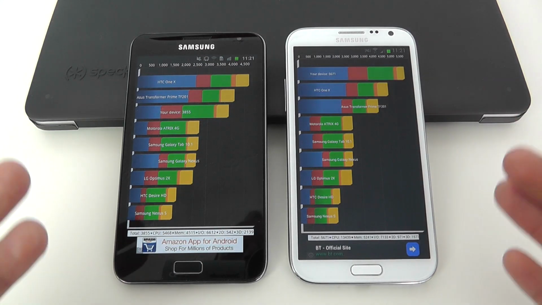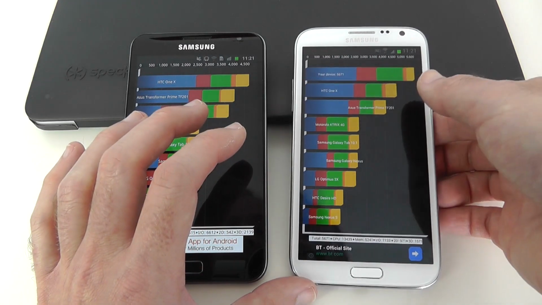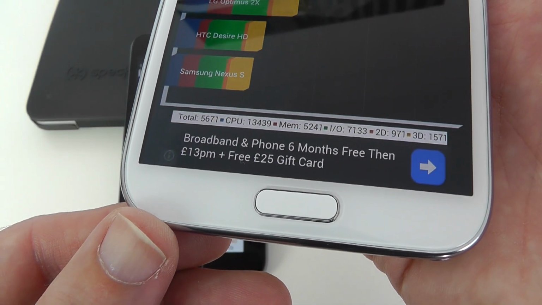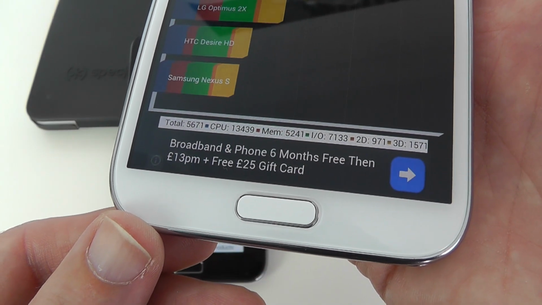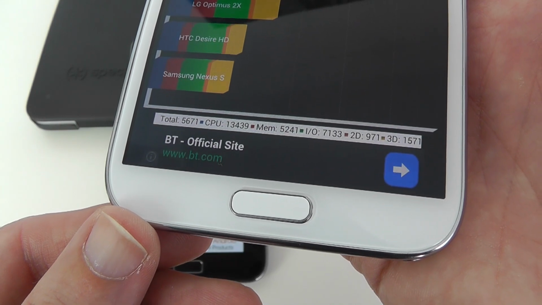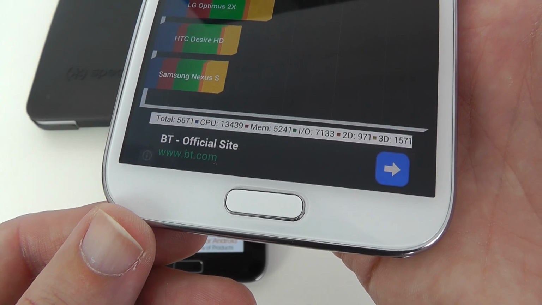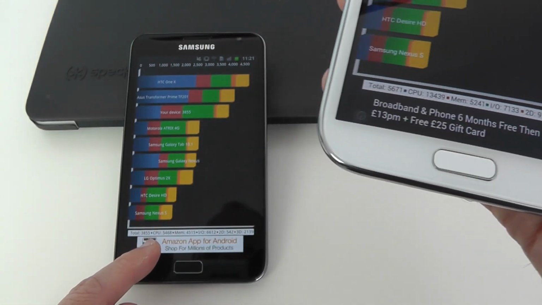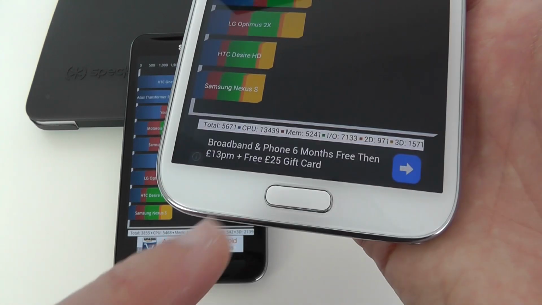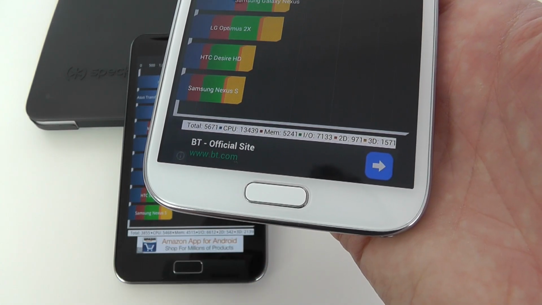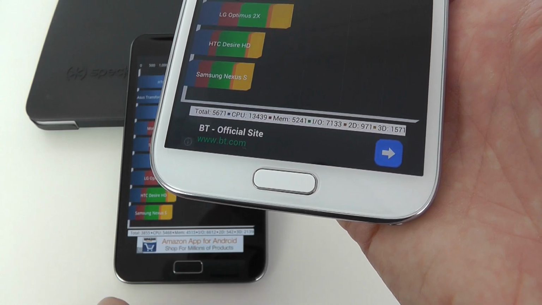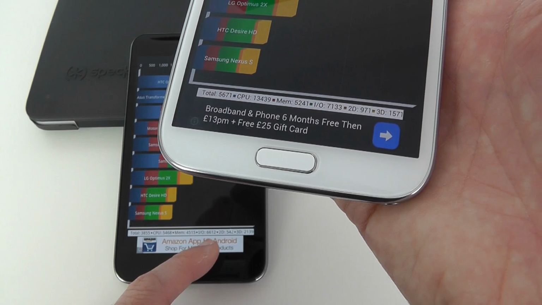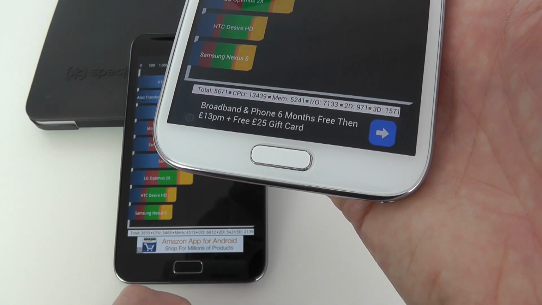And then this one, the Samsung Galaxy Note 2, in comparison to 3855, we're getting an overall score of 5671. That is absolutely amazing. And then the actual other scores down the bottom here, so we've got the summary down the bottom, CPU 13439, wow. So 13,439 for the CPU. The Galaxy Note 1, just here, 5468. Memory on this, 5241. On the Galaxy Note 1, 4515. IO, 7133. And on the original Galaxy Note, 6612.